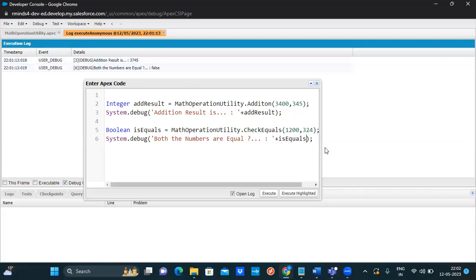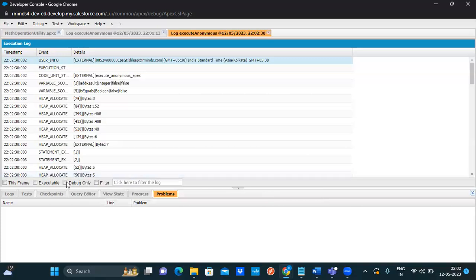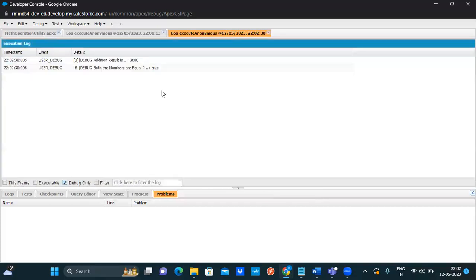So it's saying false. Let's say I put 324 and 324, and it should say true. And here also let me change it to 3,600, it should display, right? Execute. True, 3,600. Yes, right.